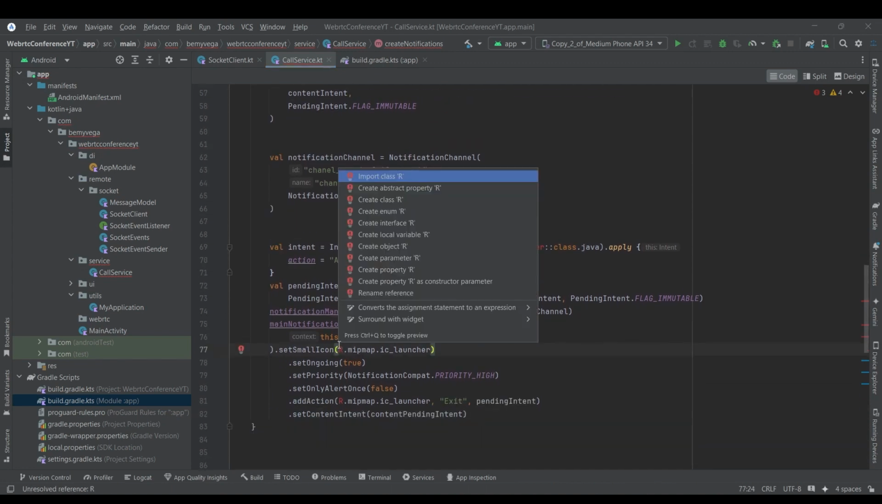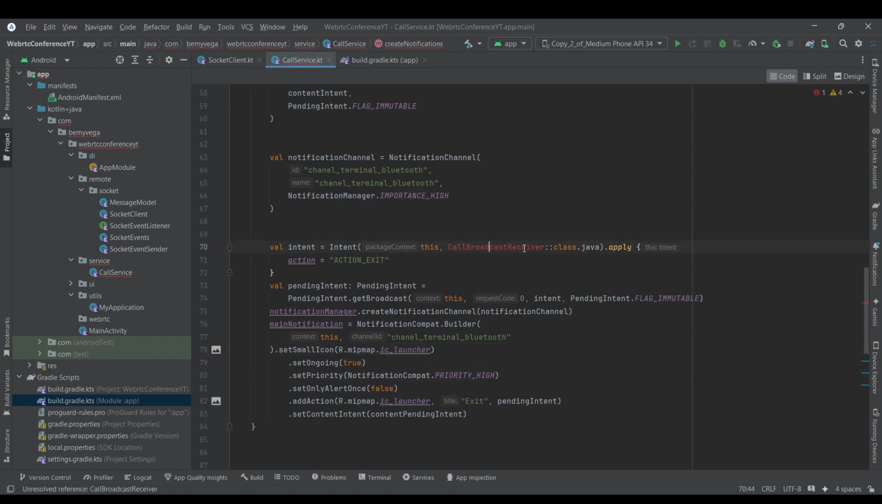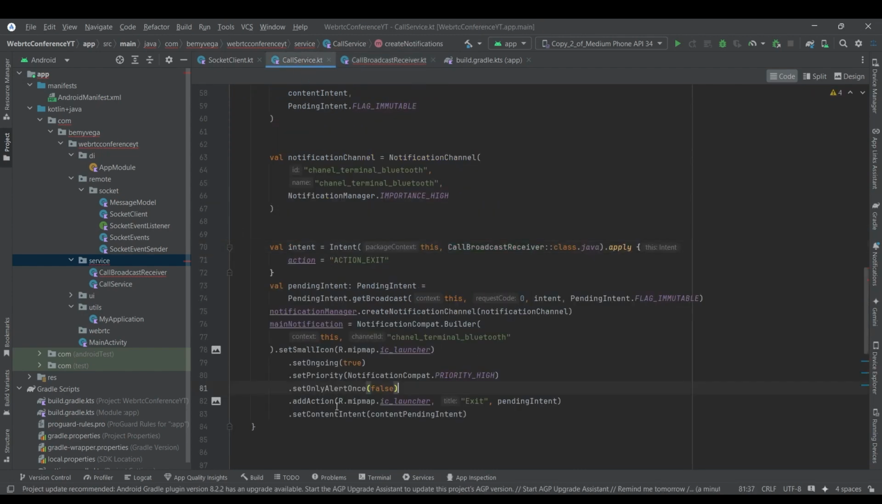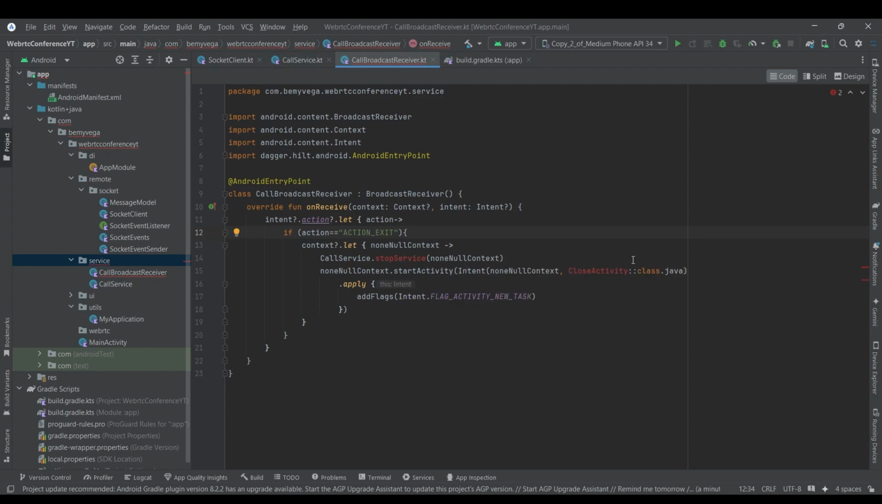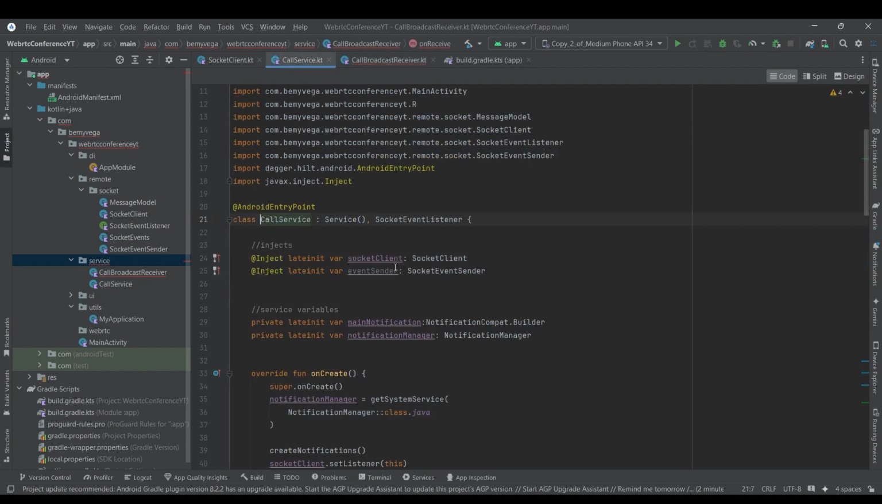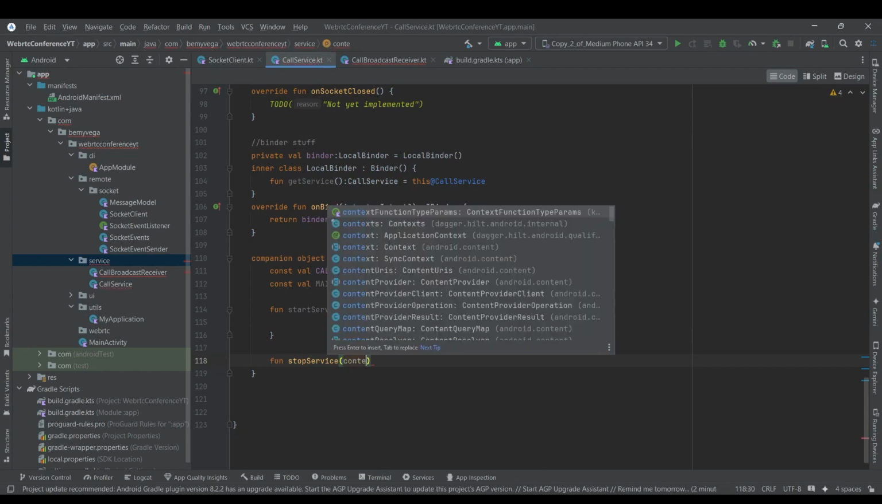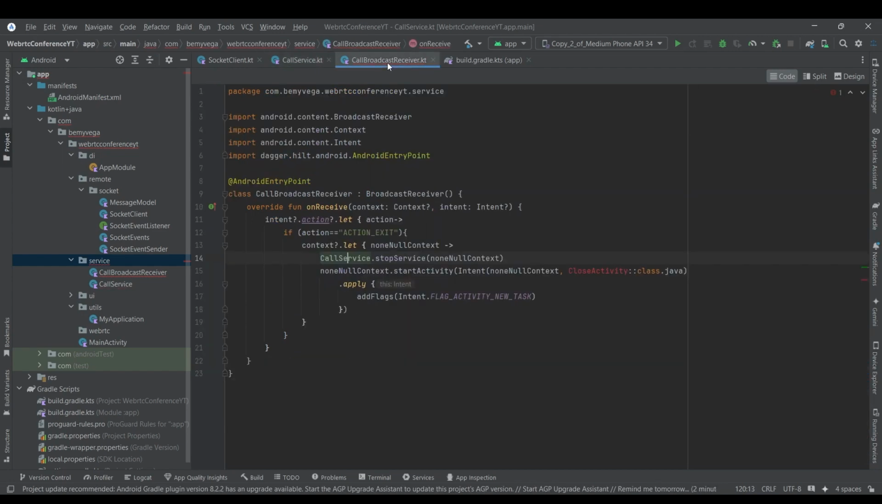I'll import this R, and also we will have a call broadcast receiver. Let me copy and paste it here. This broadcast receiver will get notified when the action exit is called. When this button of the notification is pressed, this one will get notified. We simply want to stop the service of the CallService, which I'll add inside stopService like this. It's going to receive a context, simple as that.